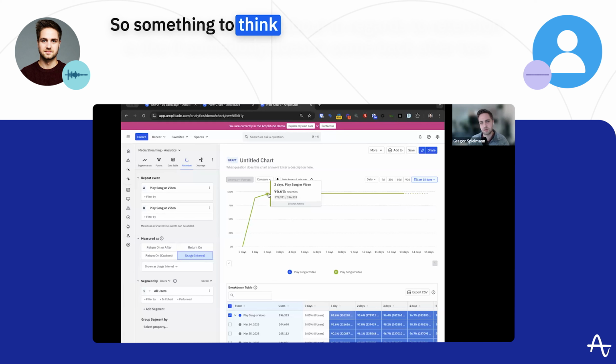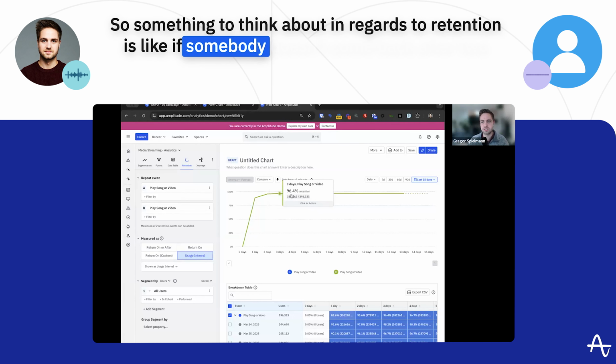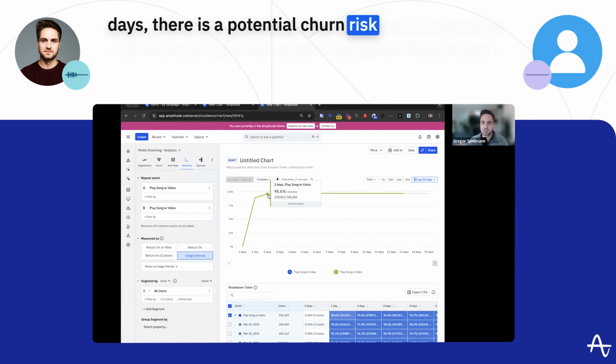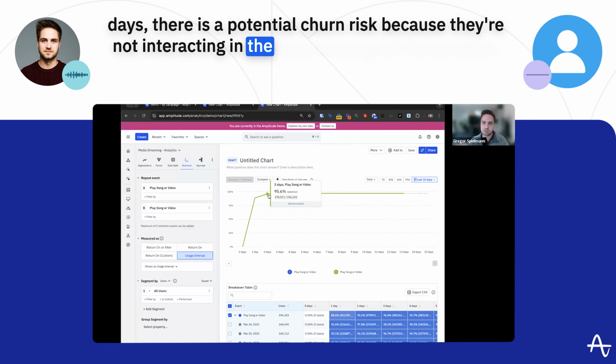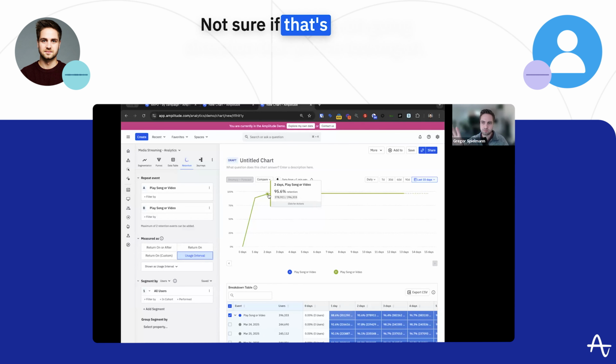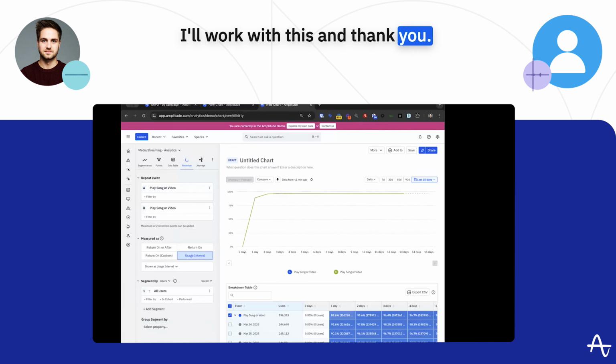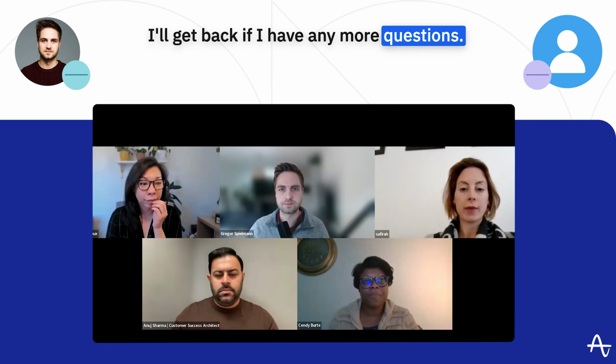So something to think about in regards to retention is if somebody doesn't come back after 2 days, there is a potential churn risk because they're not interacting in the natural usage of the product. Not sure if that's going in the direction that you're looking at, but I'll work with this, and thank you. I'll get back if I have any more questions.